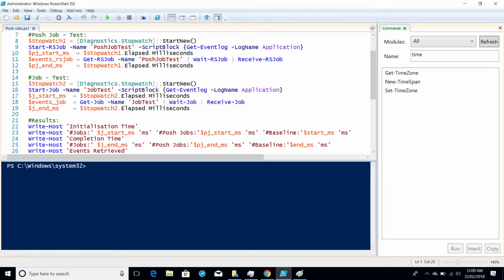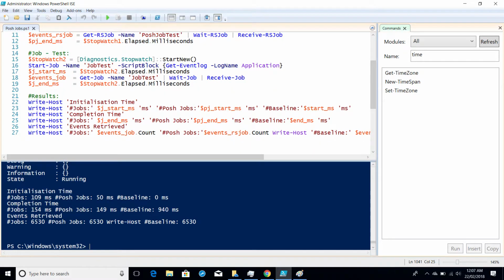The results of the race had a few surprising outcomes. As expected, the baseline initialization time is negligible, and PoshJobs won out over the normal jobs by almost a factor of two. Interestingly, the baseline took nearly one whole second to get the event log, whereas PoshJobs and Jobs took about 150 milliseconds, with PoshJobs winning by about 3%.